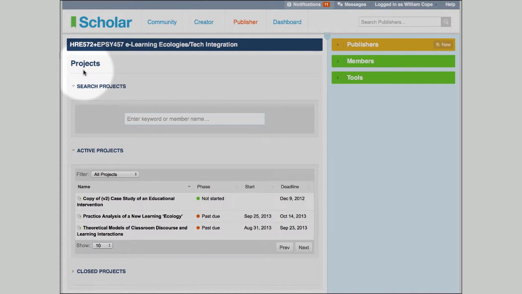So here I am in my classes, HRE 572 and 457, which were joint classes that were looking at e-learning ecologies and technology integration. There were two classes together. And what we had is a number of projects that were going on in those classes. I might say the overarching grouping mechanism is the notion of a publisher here. So a group of people who are working on a number of projects is called a publisher.